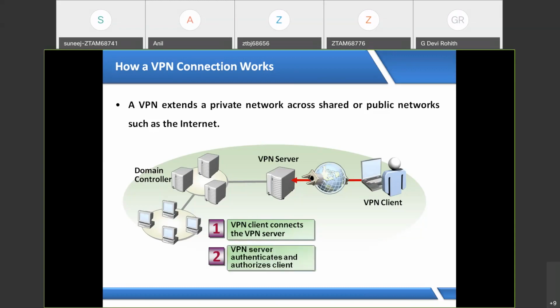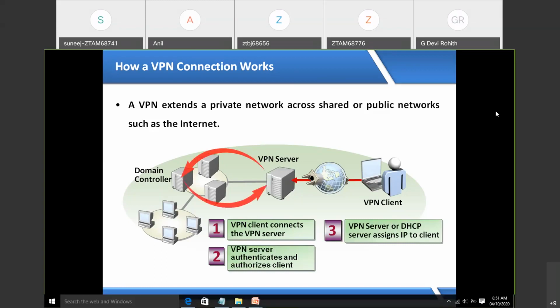Now the VPN server checks whether this user has been allowed to access the resources of our private network or not. Once it finds this user is an authenticated user, it should be allowed. Then it will allow that user to get connected to the private resources, our private domain. Now the VPN server is allowing, so it will pass the request to the domain controller.